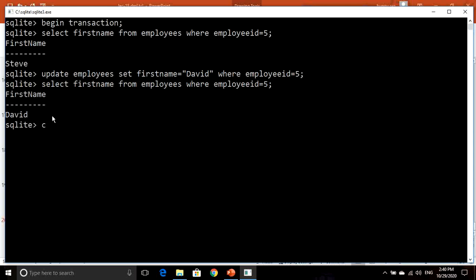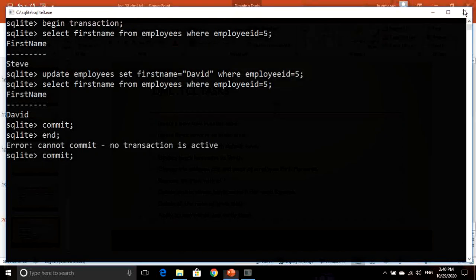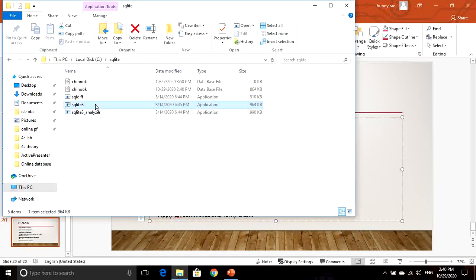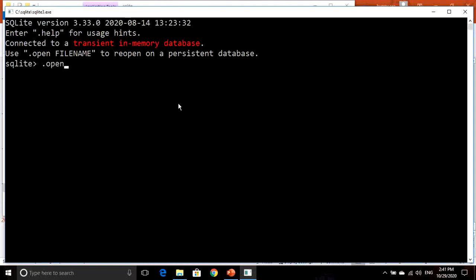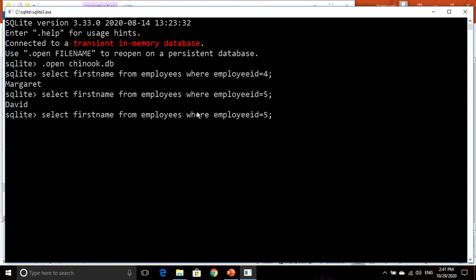Now if I write the commit statement, this change will be permanent. You can just close the SQLite and you can open it again. Now if you write the query as select first name from employees where employee ID is equals to 5. Because we have updated the information of this employee, so you can see that this change is permanent.